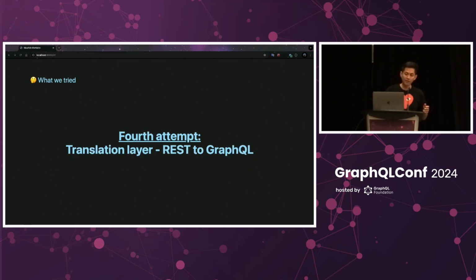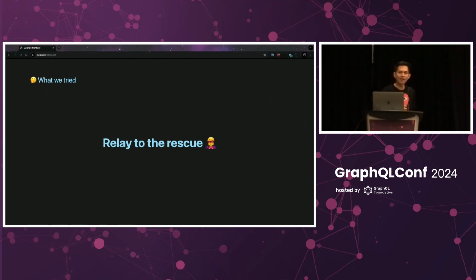So that takes us to the fourth attempt to approach this problem. Here we have a translation layer, which is basically a function that can receive REST information or GraphQL information, and then it's going to transform this into a common type that the component can use, so it's smooth to display the content. And if we want to get to use GraphQL at some point, why not use the GraphQL types for this? Okay, so here Relay comes to the rescue.